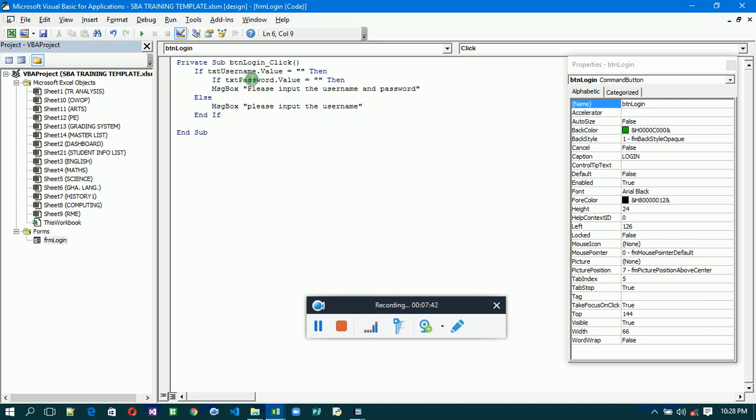It says if the text that you entered in the username is empty and the password box is also empty, this message is what you should see: Please input the username and password. But if the username is still empty, but you enter something in the password, this is what should come: Please input the username. It will prompt you to input the username. That is the first argument.